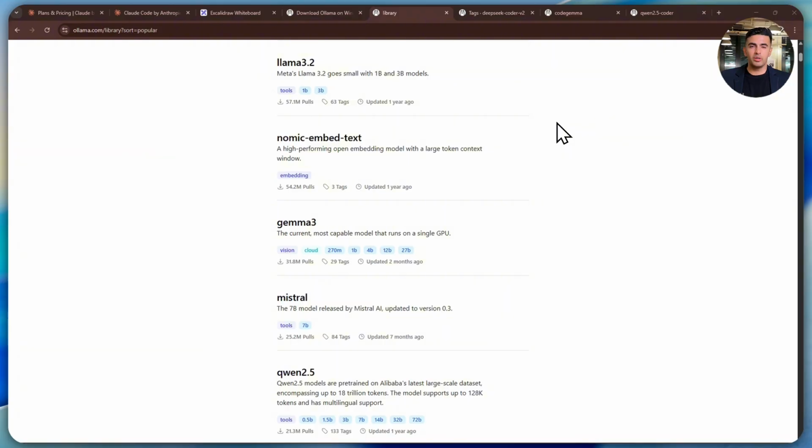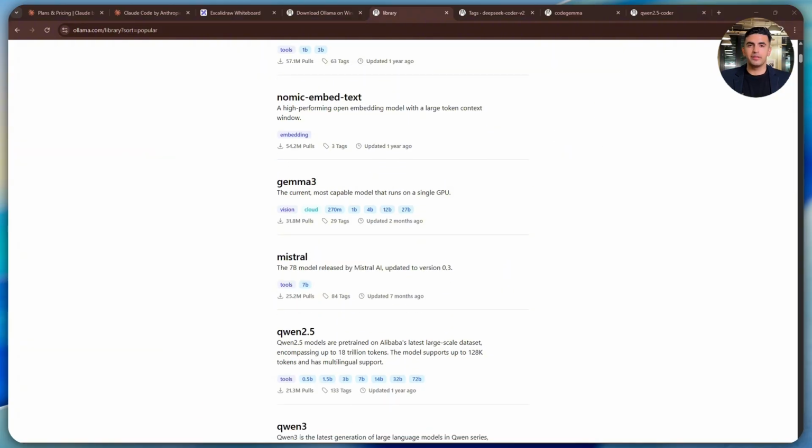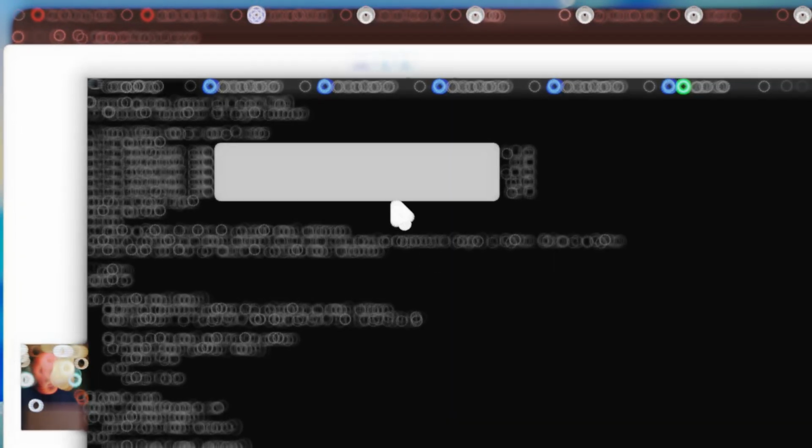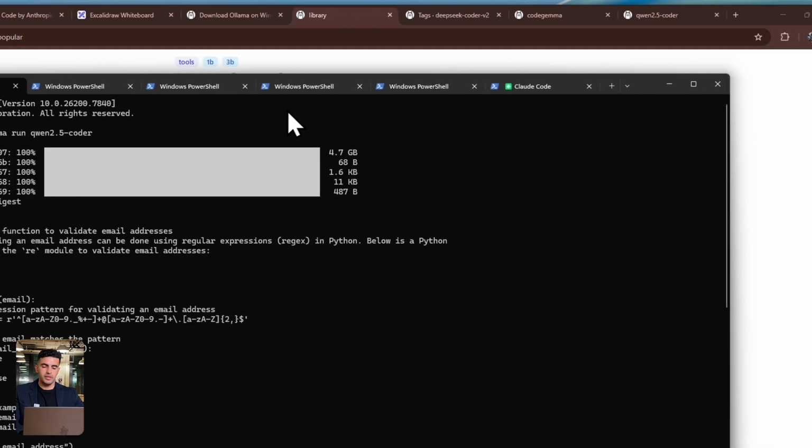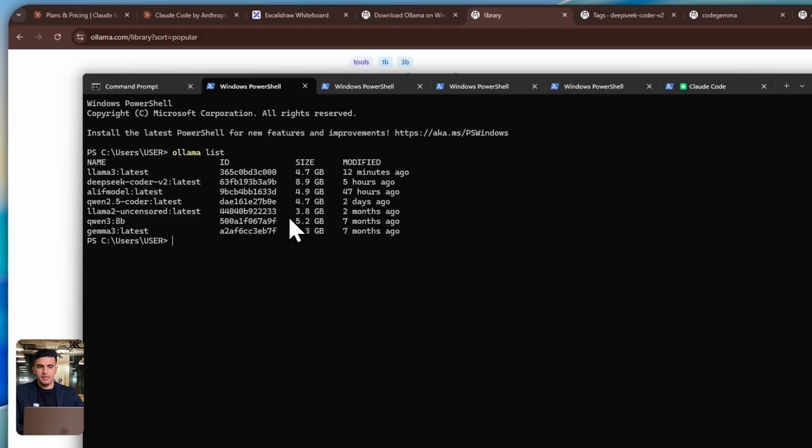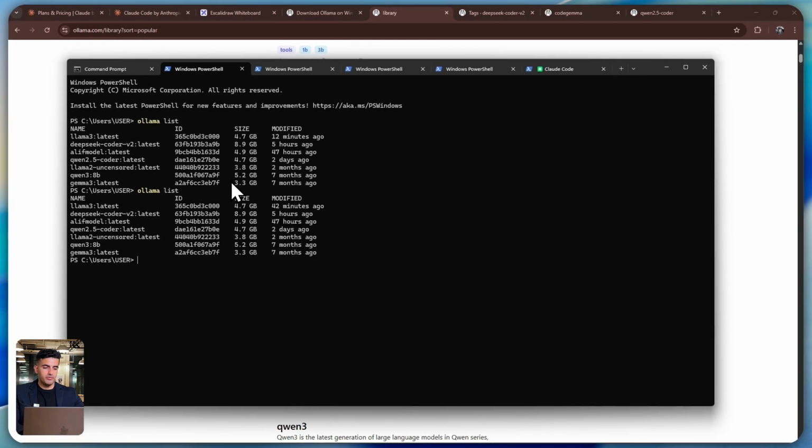Open PowerShell or command prompt and type ollama list. This shows all the models you've downloaded locally. As you can see, I have Qwen 2.5 Coder installed at around 5 gigabytes. You can chat directly with any model by typing ollama run followed by the model name. I'll type ollama run qwen2.5-coder.